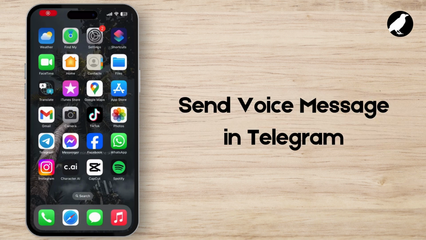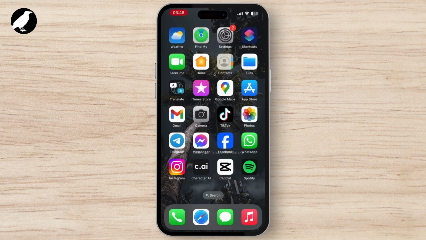How to send voice messages in Telegram. To send a voice message in Telegram, you have to follow a few steps. This video is a short guide to help you send a voice message in the Telegram application. First of all, make sure that you have the updated version of the Telegram application.